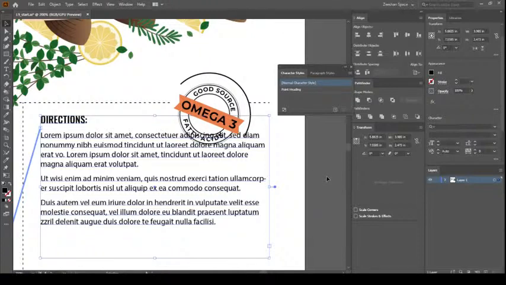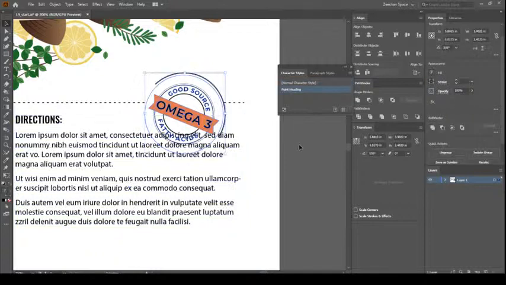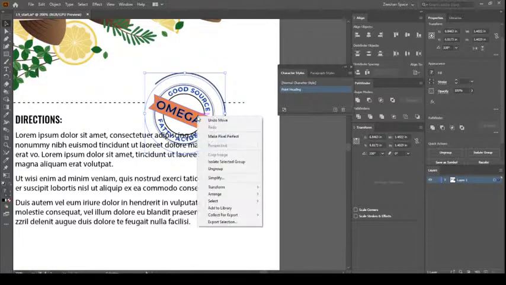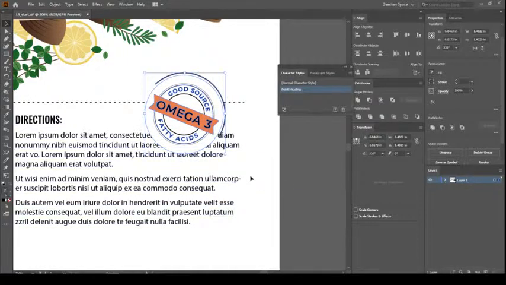So there is an option inside Illustrator called the text wrap tool. You select any object and wrap the text around it, suppose this logo. How does it work? First of all, it has to be in front of the text. To get anything in front of anything, you right click on it, go to arrange. If you want to send it to back, you can send it to back. If you want to bring it to front, you can bring it to front. Now this is in front of the whole text.